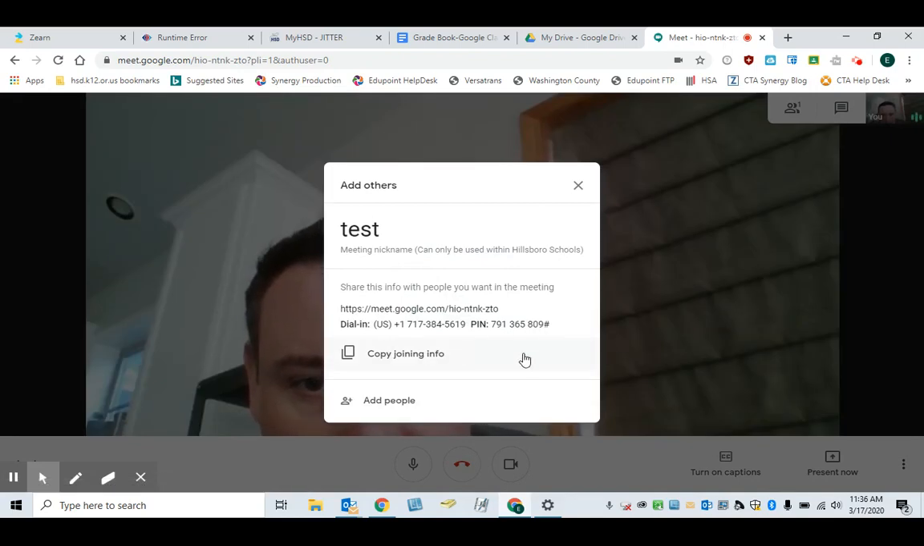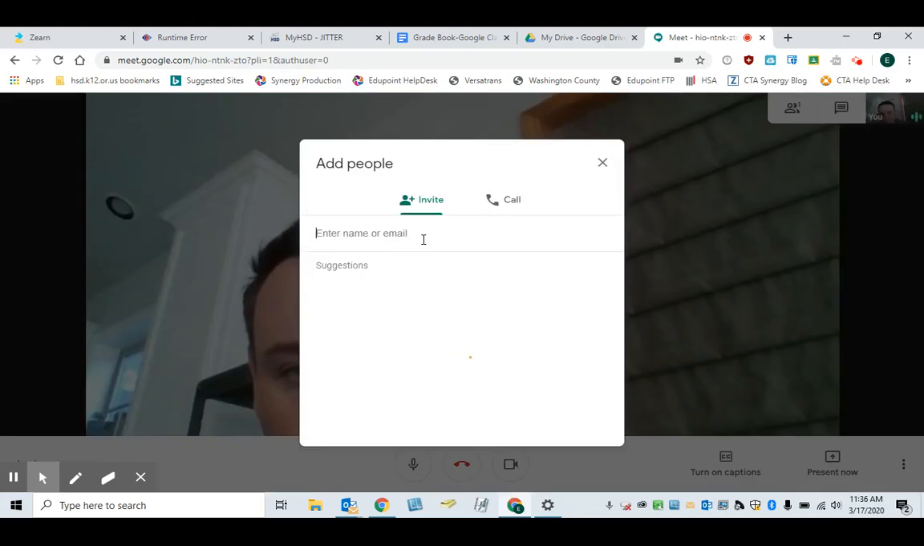I get this information for people to join. So I can copy this and email it to the person. That's one way to do all of this. Really, all you need is this hyperlink right here. And if you send that hyperlink to someone, they would just click on it and they'd be able to join. The other way is just like with everything else in Google, you can add people. And so you can just type in whoever it is you want to invite, and they'll get a notification.